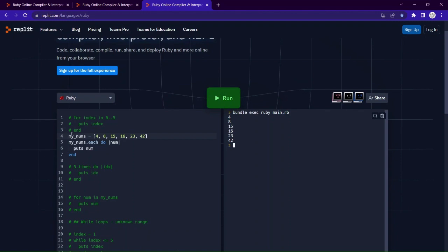We have an array mynums here. mynums dot each, which means for each element in the mynums array, I need to do num. This num is the iterator object. So similar to the for in loop, this loop will run for every value of num in this array, which means first num will be assigned the value of 4 and the loop runs once. Then num will be assigned the value of 8 and again the loop runs. Hence, we get the output as 4, 8, 15, 16, 23, and 42.